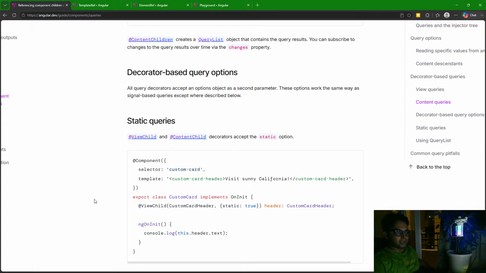Let's a custom card visit Sunny California. No idea, bro. Funk Gamer hasn't joined today. Maybe he'll join later on. Maybe he might be somewhere else working on his SaaS project.